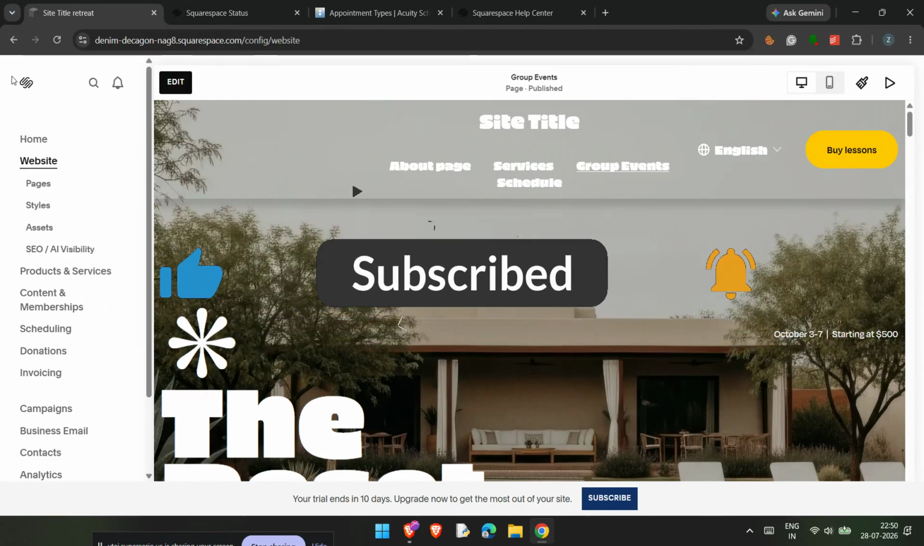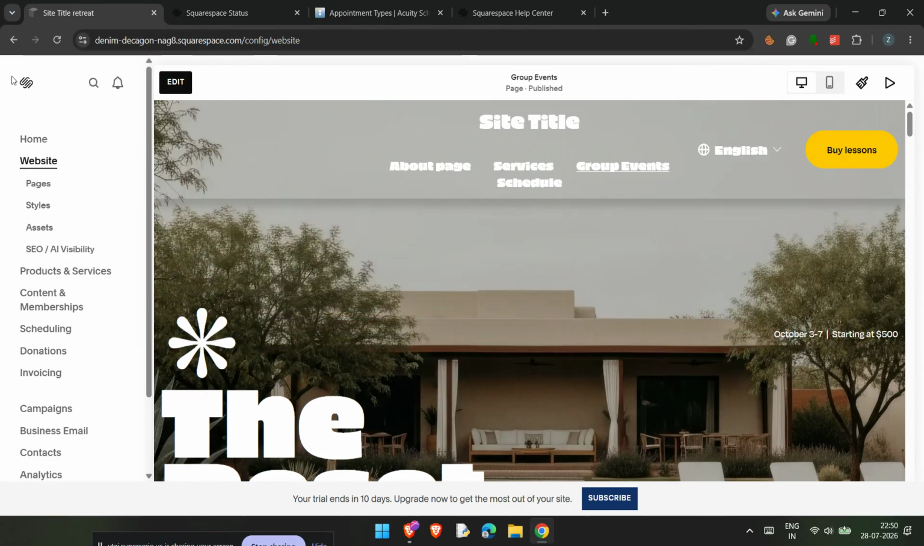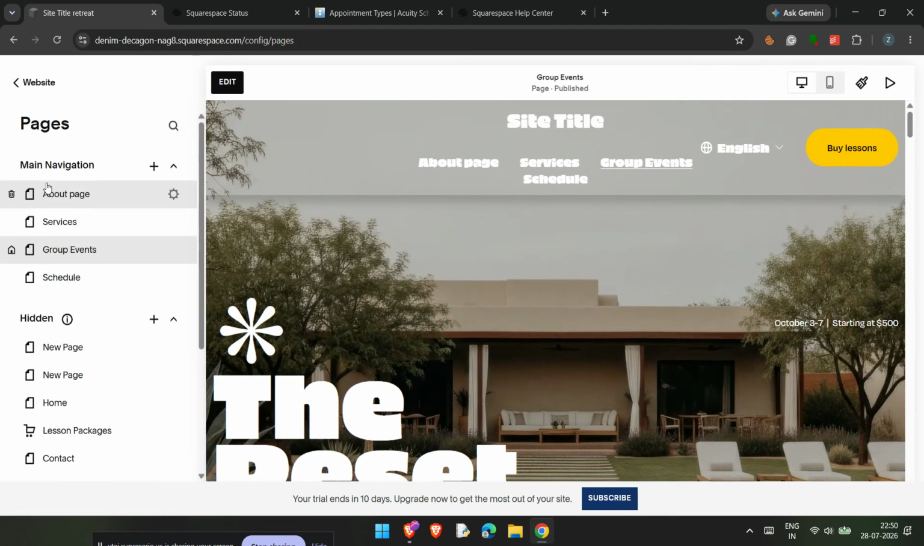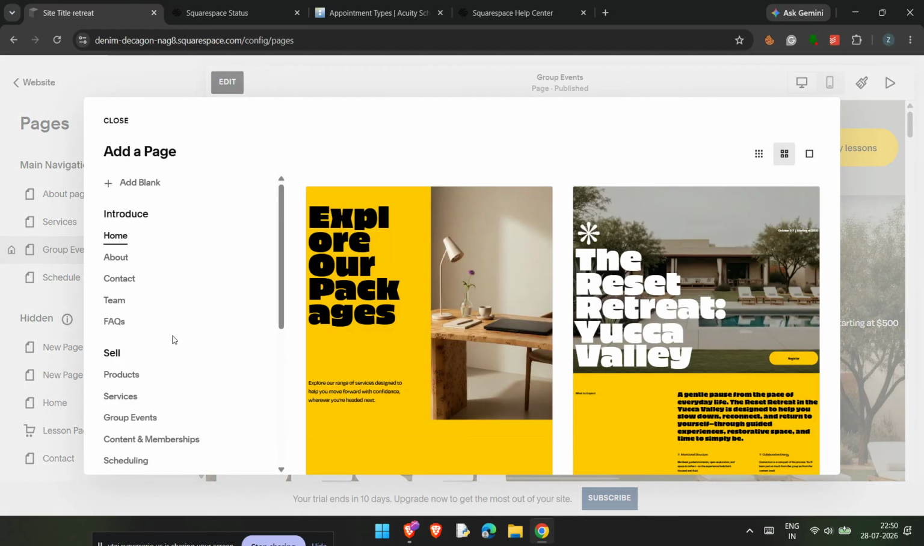First, go to your Squarespace home menu and click Pages. This is where you manage every section of your site, including your main navigation and any hidden pages you want to create for specific content. Now, click the plus icon next to main navigation. This is the fastest way to add a new page to your primary menu.